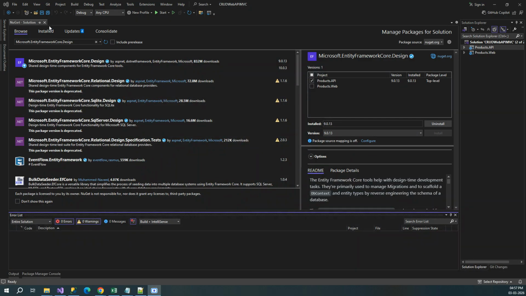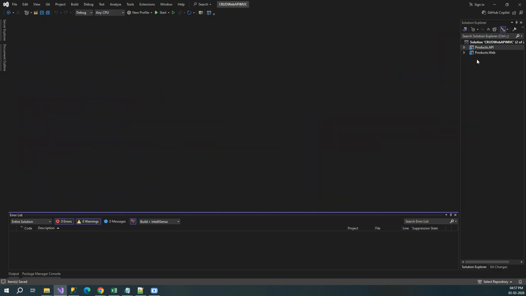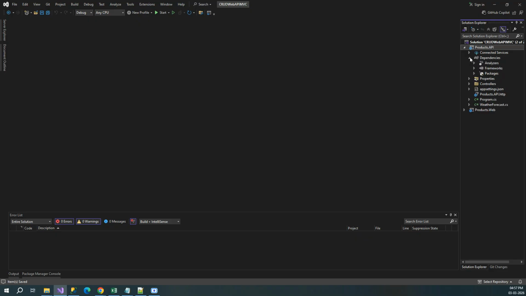So I install all these three packages. Let me save all, just to make sure the project file is also saved. Let's go ahead and check the dependency packages, and we have the required packages installed for Entity Framework Core. So this is done. And make sure while installing you select the API project, not the web project. Right. Let's move to the next step now.